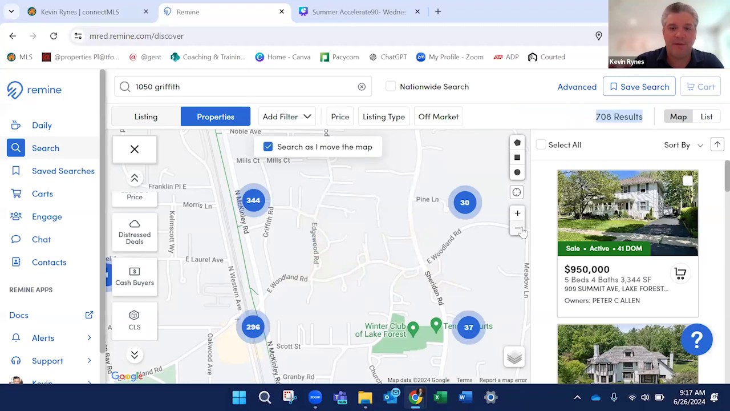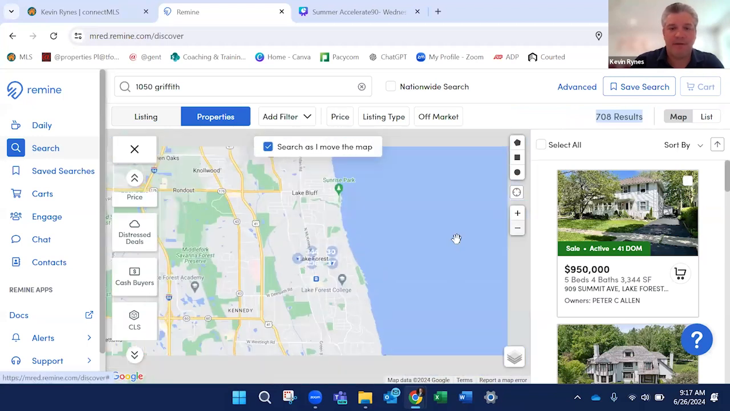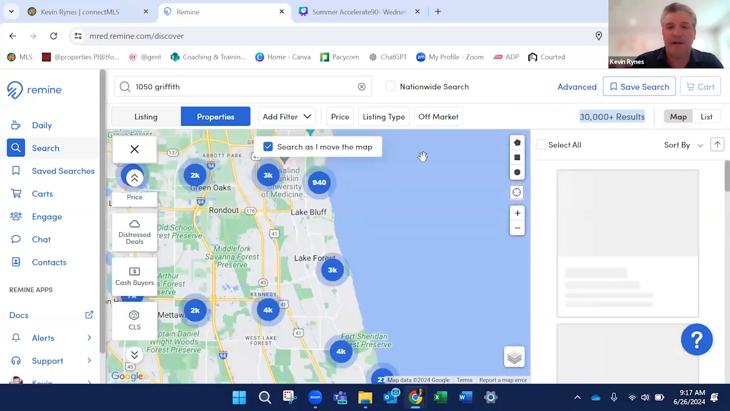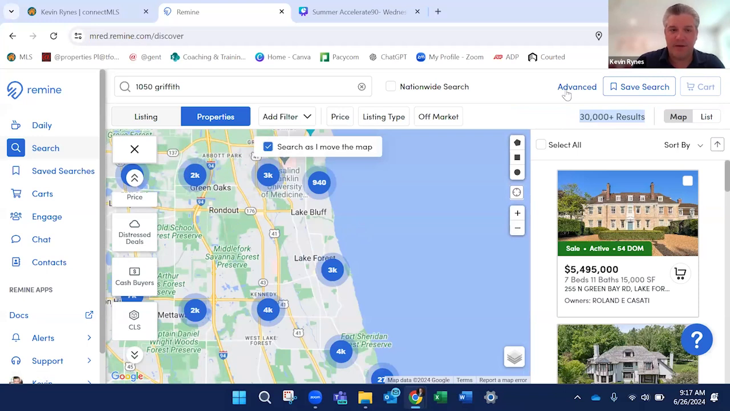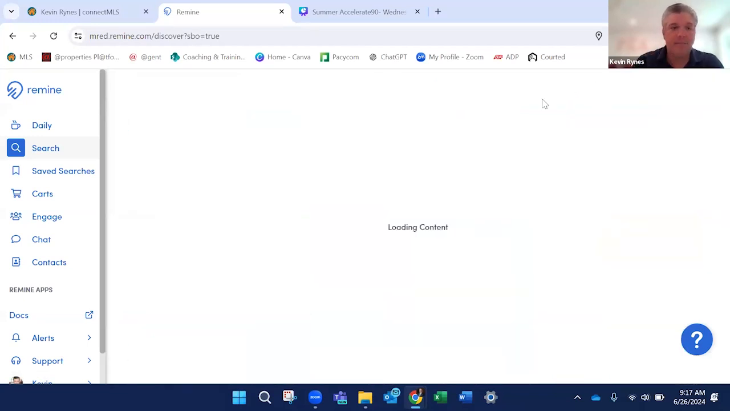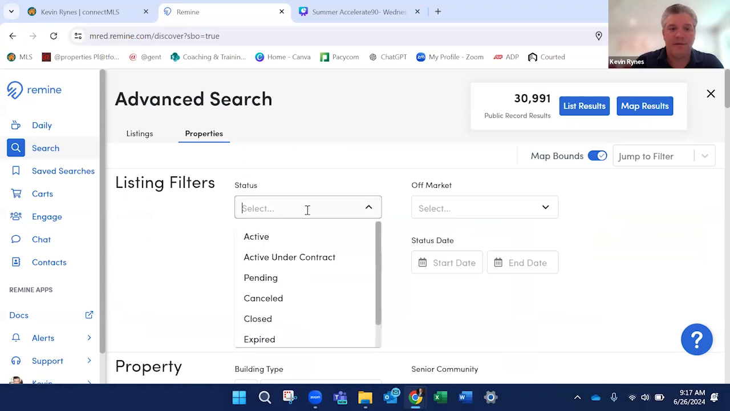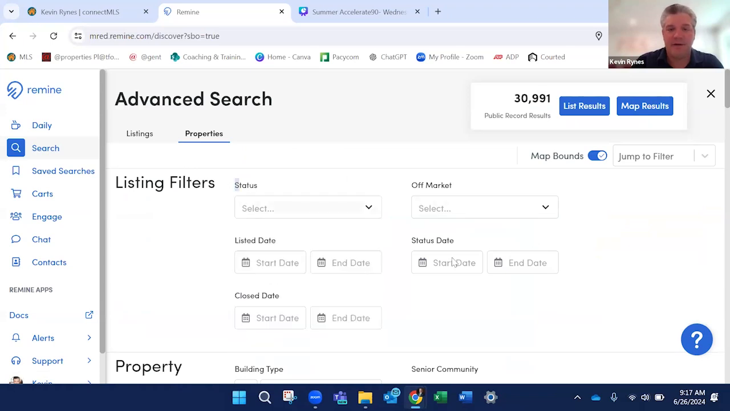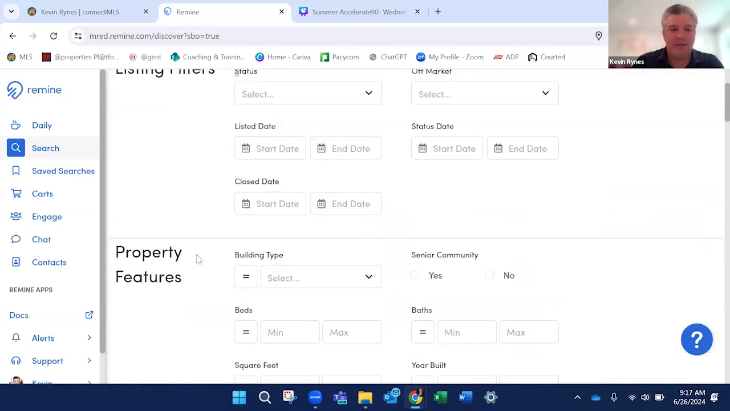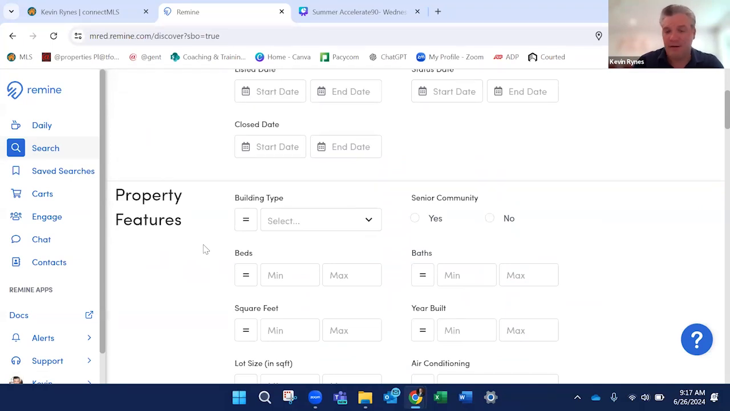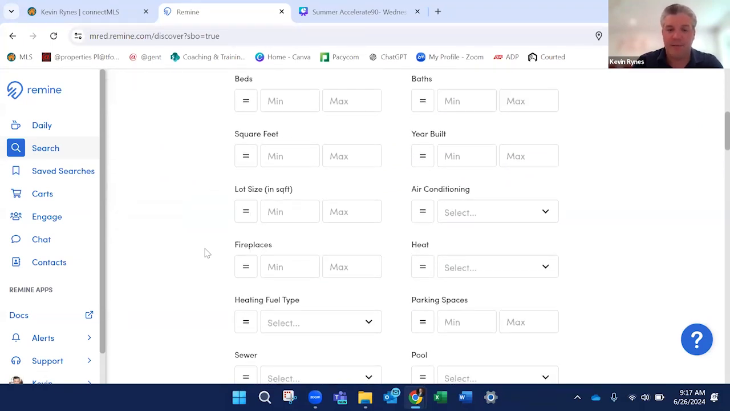Okay, so I've shown you at this point the map view. If I zoom out, I'll get back to kind of the overall map on where we're at. There's an advanced search up here as well. Okay, so if I click on advanced search, I can put in all of these different things. So, right, what's the status? What's the off-market stuff? List date, status date, and I can go through and just scroll down and fill out any information that I want to put in here.